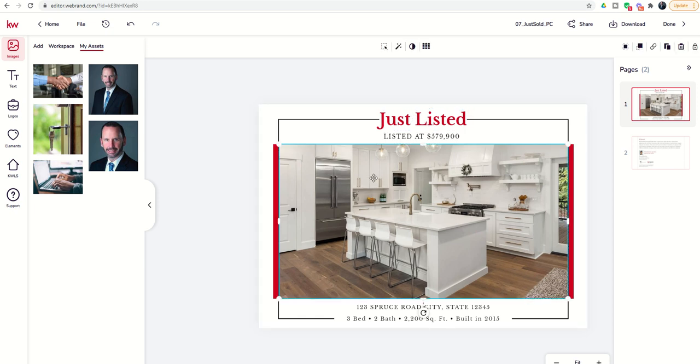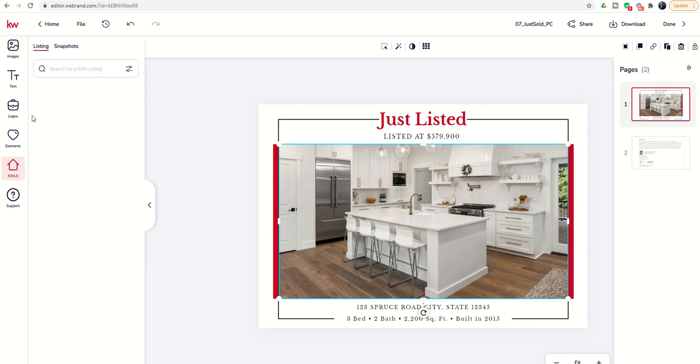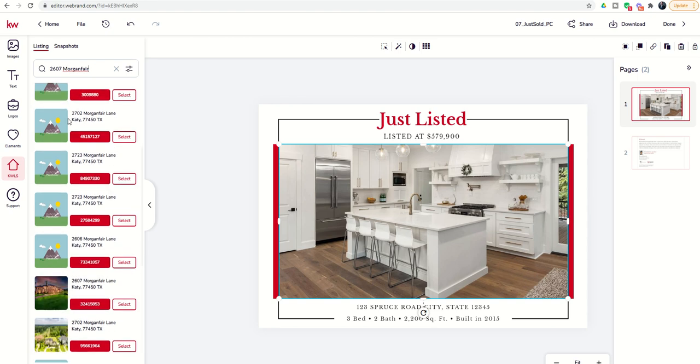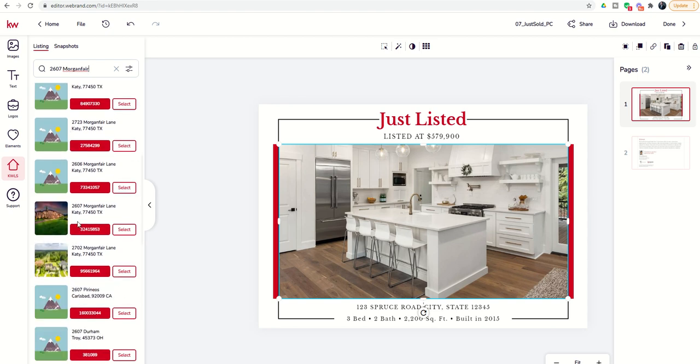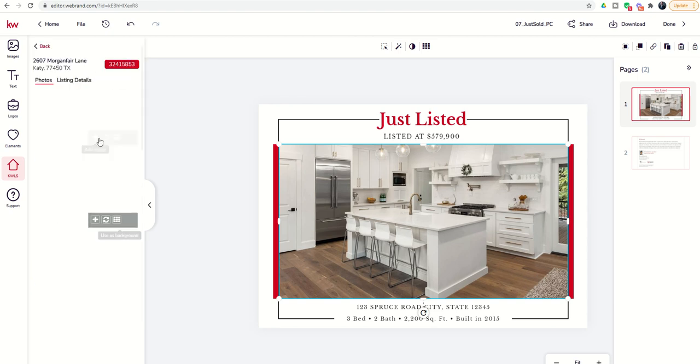Next, we've got the photo here. That's not a photo of our listing. I showed you how to do this earlier, but we would come into the KWS system. We would look up my friend Laura's amazing listing, 2607 Morgan Fair. Guys, I just can't get over this listing. It's just such an amazing house. If only I had, what was it, $3 million laying around. So we'll select this listing.